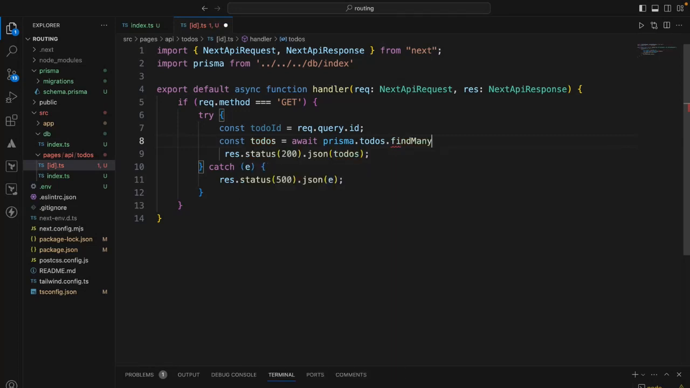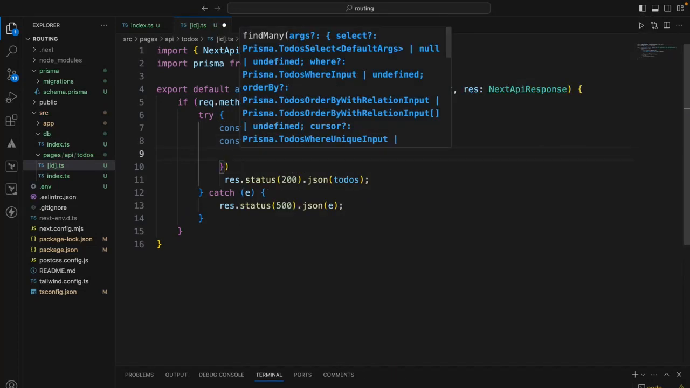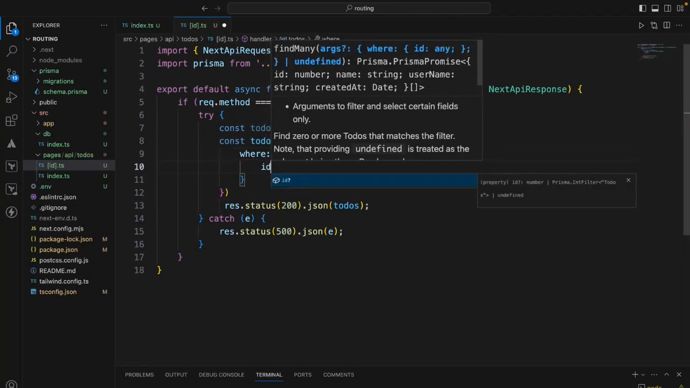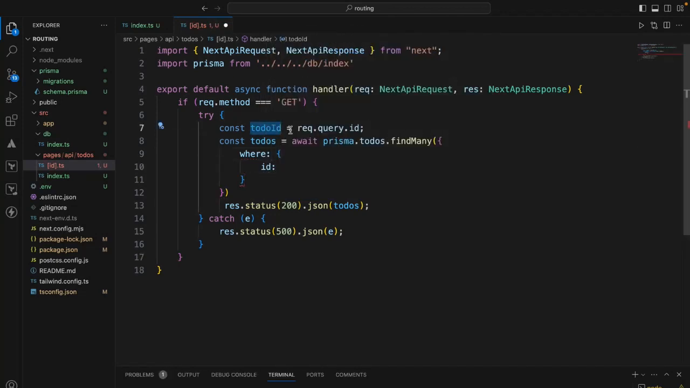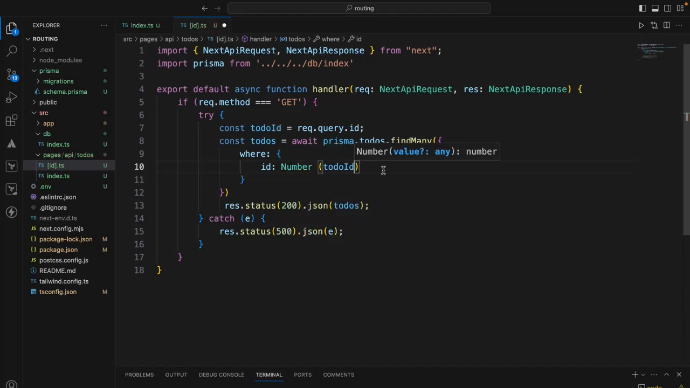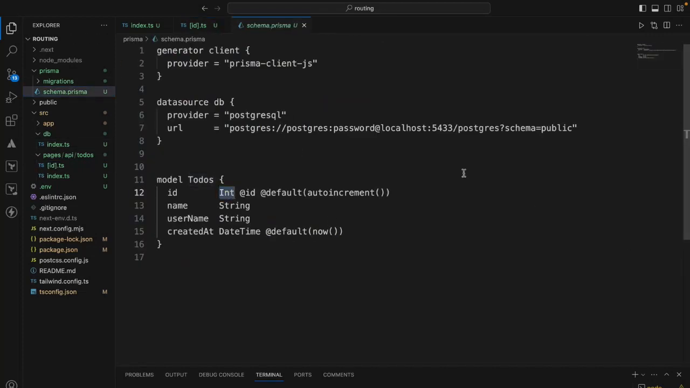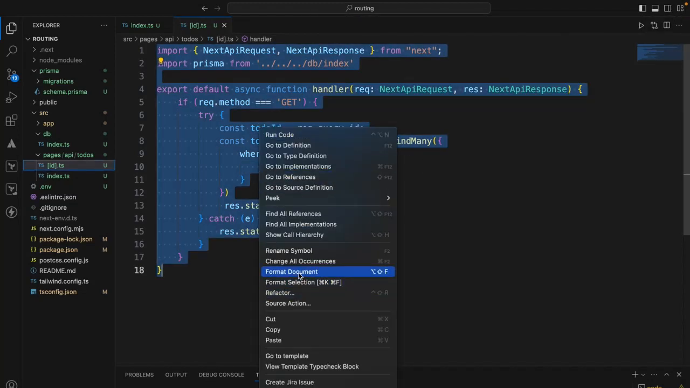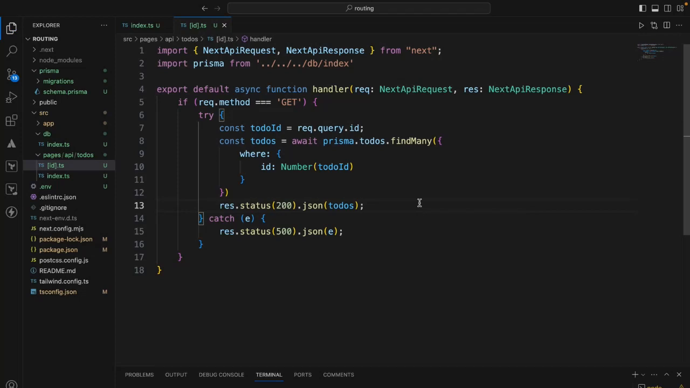Once I get the ID, instead of findMany, within the query itself I can pass the parameter, saying where the ID will be todoId. Why am I converting it to a number? Because if you see, this is an integer. For that reason I'm converting it into a number. Now we have the function for api/todos/id.